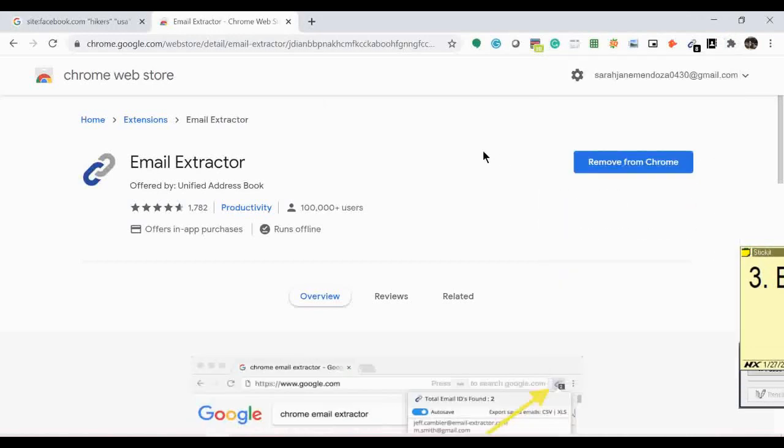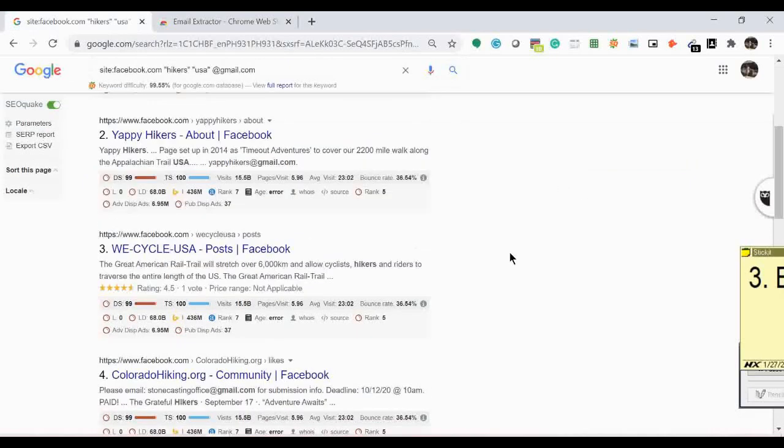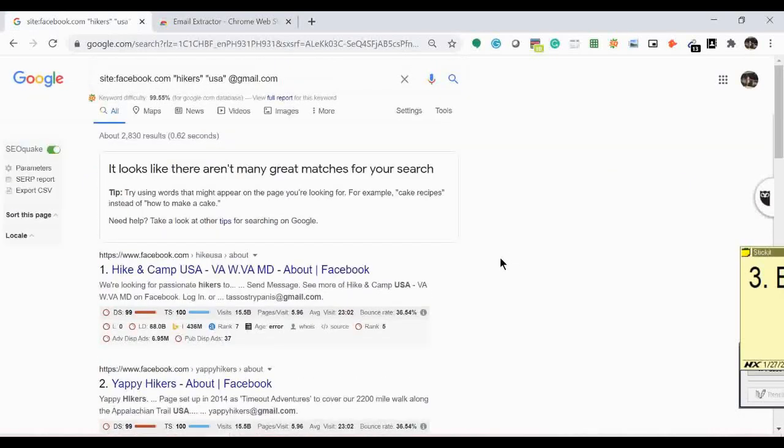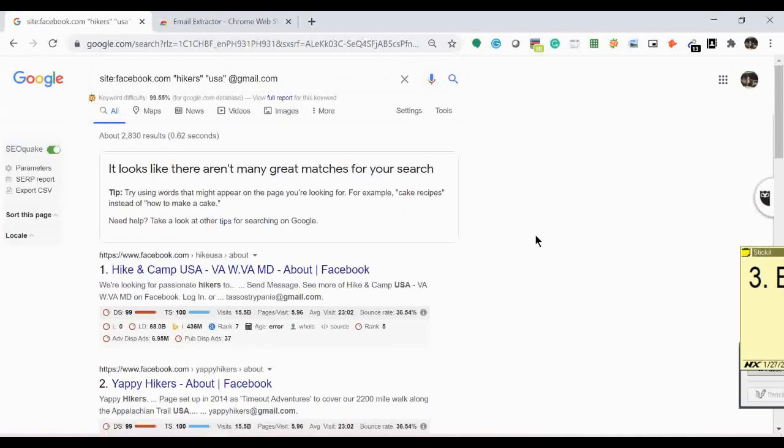So what does Email Extractor do again? Let's go back to this result that we had. I don't want to confuse you guys, so I'll use this as an example. That's why I started with this format, because it's very useful. Okay, now we are already in this page. Now let me show you how Email Extractor works.